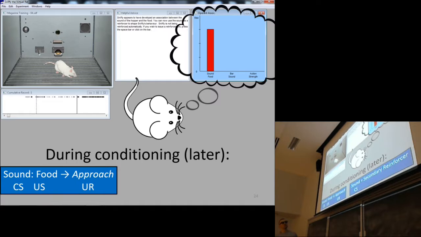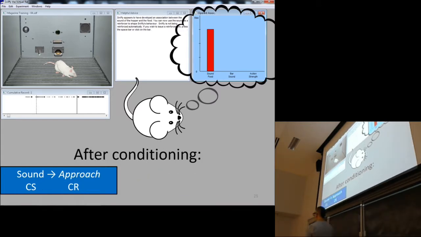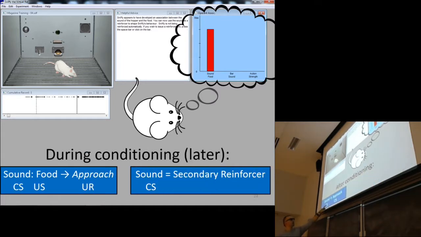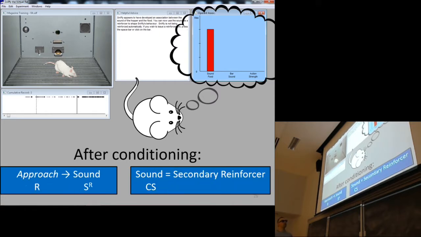And what this does is it turns the sound into a secondary reinforcer. So now the sound itself can be used as a reinforcer to reinforce behavior. So now the sound can actually not only cause the approach, because it's a conditioned stimulus, so it causes the conditioned response of approaching, but as that secondary reinforcer, you can actually use the sound to reinforce the approach. So when you want the rat to approach a certain area, if it approaches that area, you can click the hopper and the sound itself will reinforce the rat before the food is even delivered.